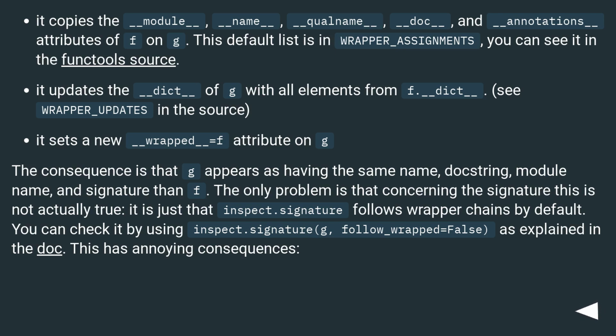You can see it in the functools source. It updates the __dict__ of g with all elements from f.__dict__. See WRAPPER_UPDATES in the source. It sets a new __wrapped__ = f attribute on g. The consequence is that g appears as having the same name, docstring, module name, and signature as f.